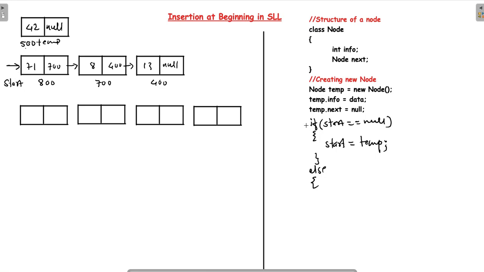Okay, so why are we doing this? We are not coming to this if part, we are coming to this else part. It means that we have an existing list, our start is not null. It means that start has some value, and that value is 800. Okay, now what is our condition? We want to insert at the beginning. So after insertion of this new node whose name is temporary, that has to be inserted somewhere here.